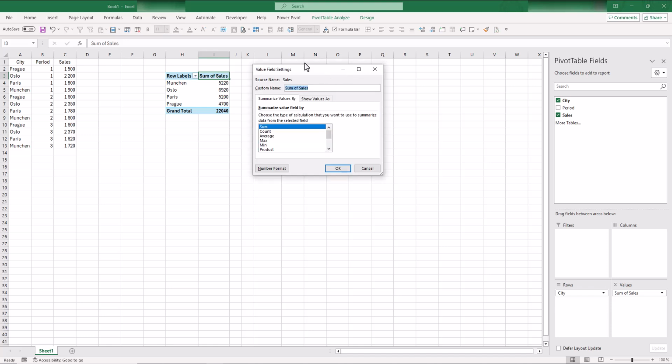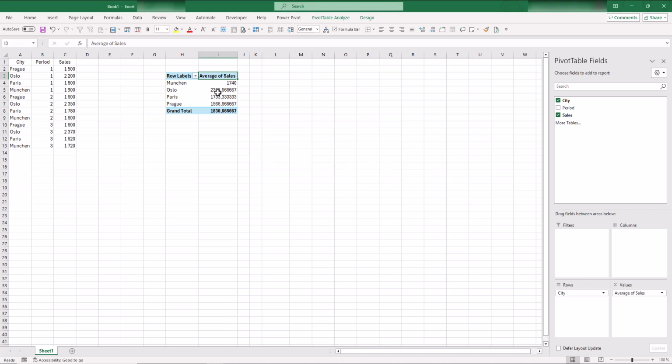You can see that you can change the sum function also to count, average, maximum, minimum, product, standard deviation, variance, and so on. So for example, we can change it to average. Now you don't have the sum of sales for 3 periods by cities, but we have the average of sales based on the 3 periods we have in the source table by cities.